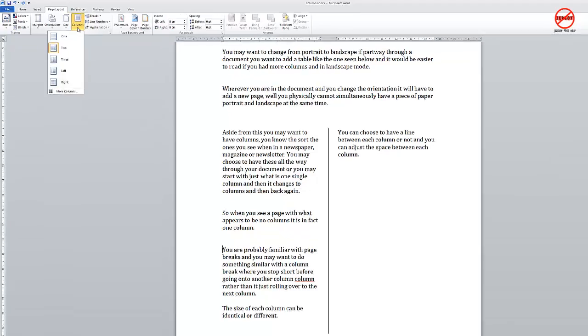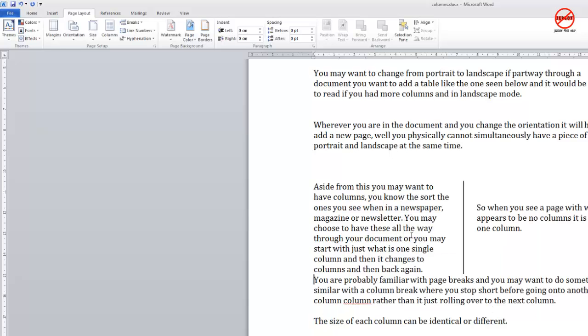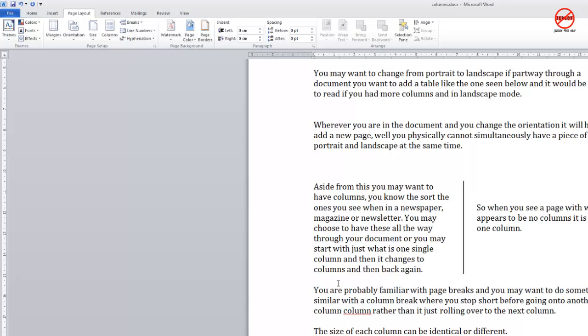So again, I'm going to go into my columns, I'm going to choose more columns. I'm going to tell it to do 1, and I'm going to do it from this point forward. So you can actually have a mixture. Looking just a little bit, maybe not quite right with the amount of text I've got here, but I just wanted to show you on one page.